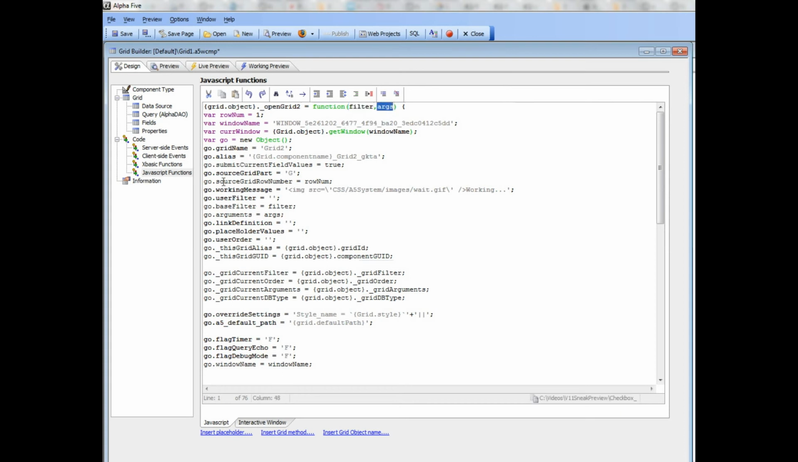So, and then there was a line over here that referred to, I think, this or LEID or something that I deleted. I don't quite recall what it was, but you'll see it when you paste in the code. And then what I've done is I've gone to the go.baseFilter, and I've replaced the filter with just filter, which references this argument, and go.arguments, I've replaced whatever was there with args, which references this value over here.